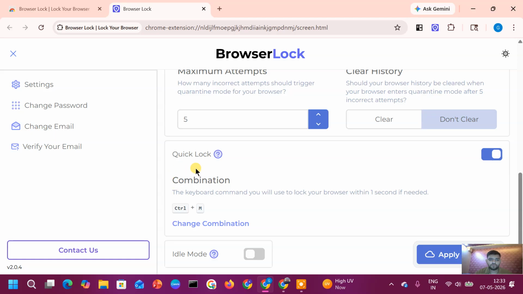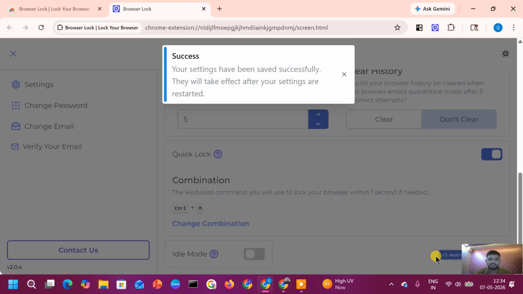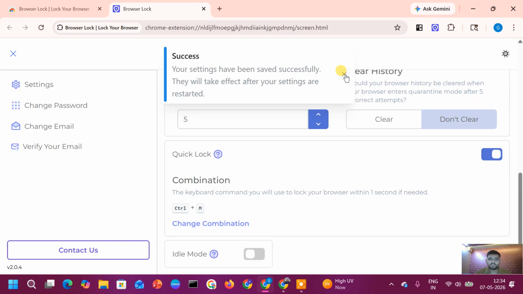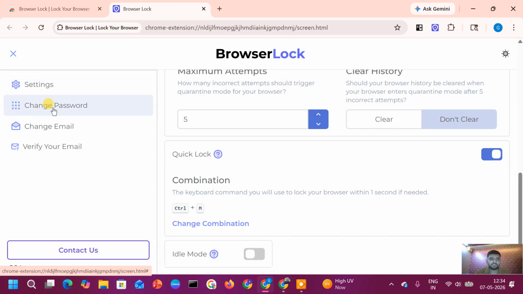Also if you want to instantly lock, you can press Ctrl plus M to lock. Now click on apply changes. You can set the password according to you, like change password.